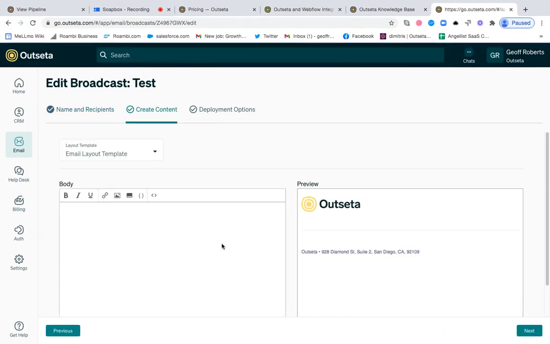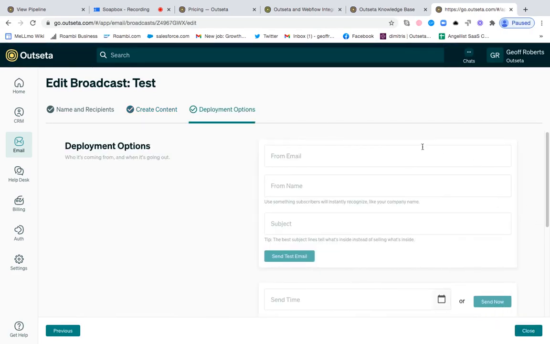On the next step, you can actually author your message, and you'll see a preview of the message here on the right. We provide an email template that will pull in your logo and color scheme, but you can design your own templates by writing HTML or also send plain text emails. And then on the final step, you go ahead and specify who the email is coming from and when you want it to be sent.